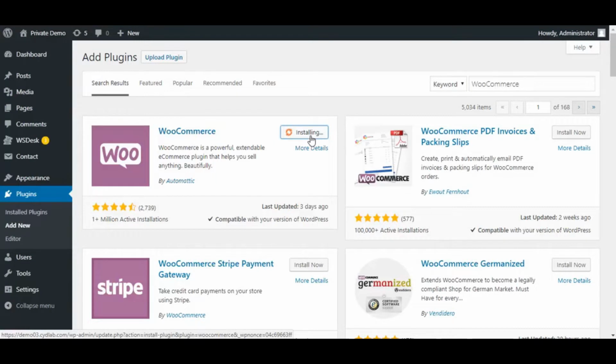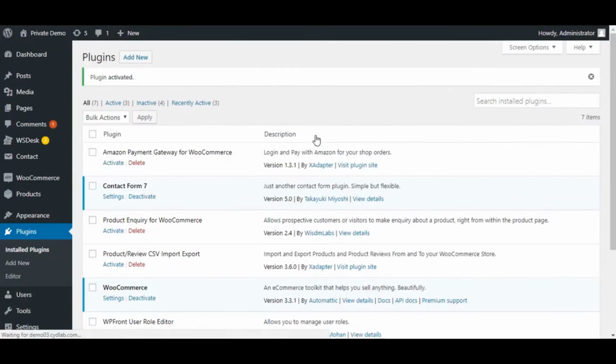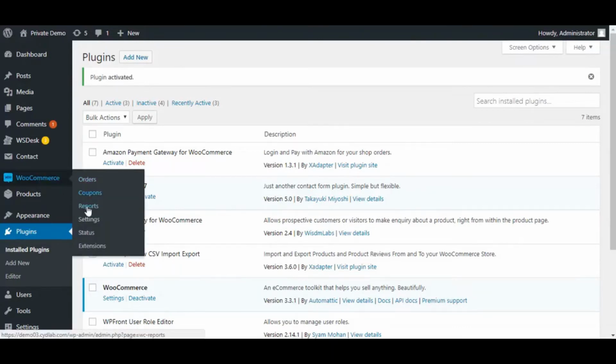Once the plugin is installed, the Install Now button changes to Activate. Click the Activate button to enable WooCommerce. Now you can see WooCommerce in the list of installed plugins. Also, on the dashboard, you can see WooCommerce and different settings related to it.